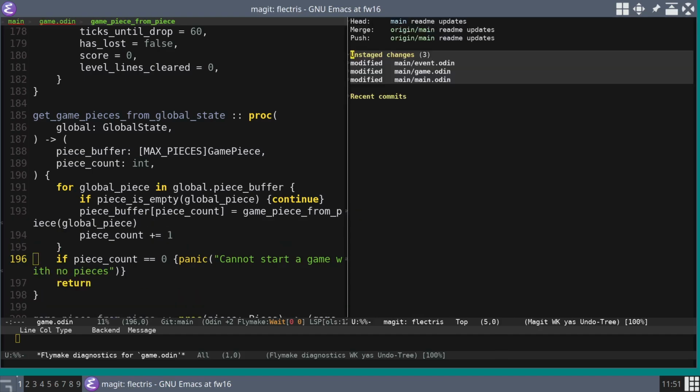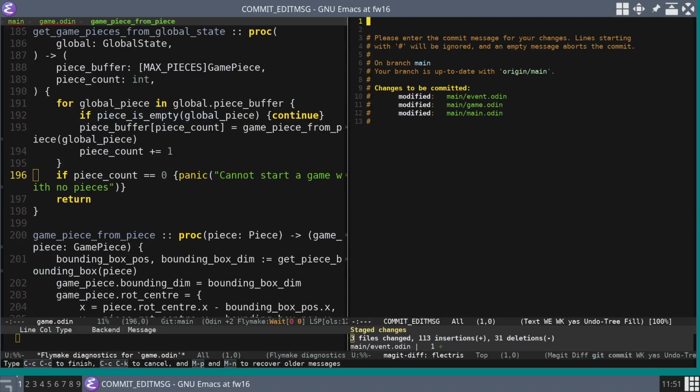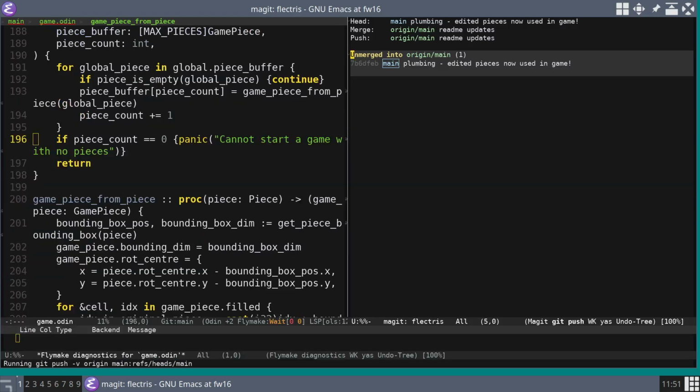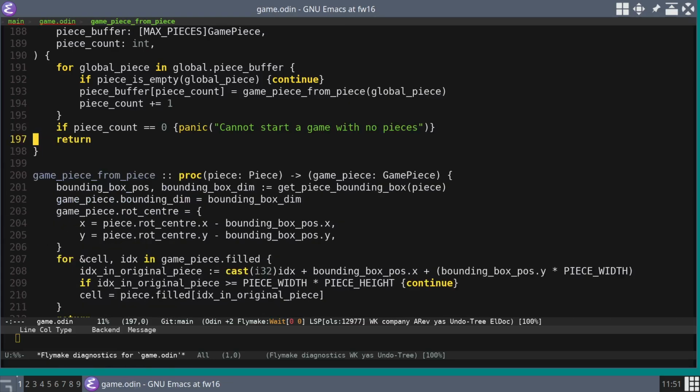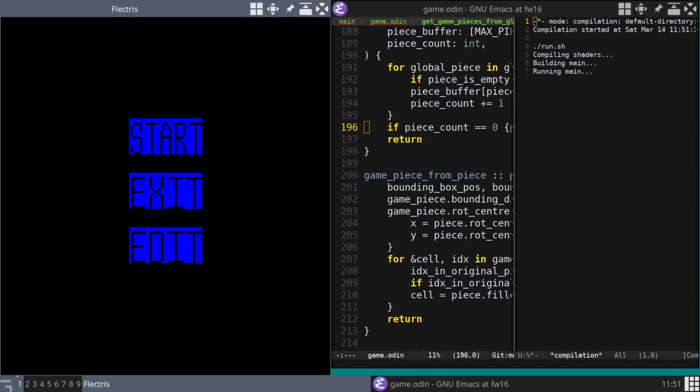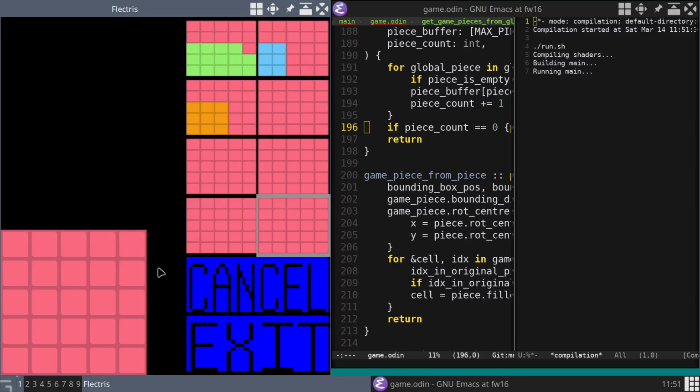Right, I think that's worth a commit. Say, plumbing edited pieces now used in game. That's big. I feel like that's the core gameplay idea implemented. It's admittedly very ugly. The assets are terrible. I think there's still quite a lot left to do. But the idea was flexible Tetris.